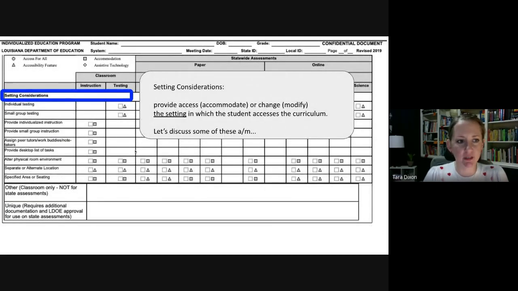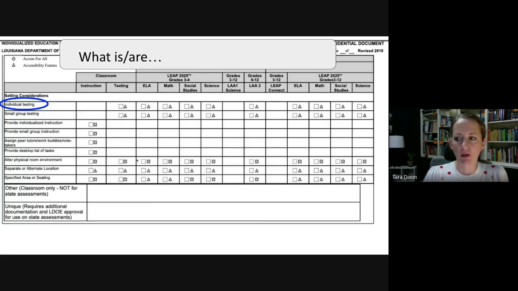Last little set of accommodations and modifications is setting. So where the instruction is taking place. Of course, it could be individual. It could be individual for a lot of different reasons. Sometimes it is a one-on-one test because of behavior. Sometimes it's because of modified content.